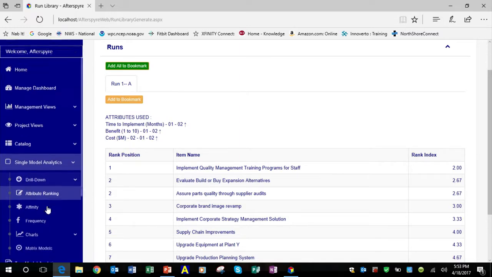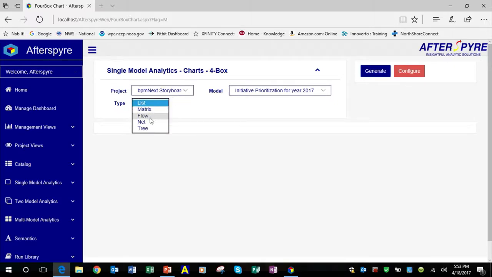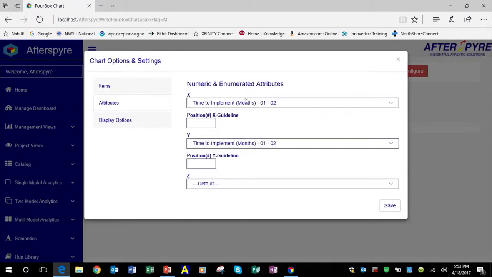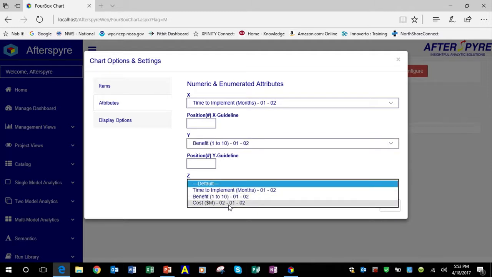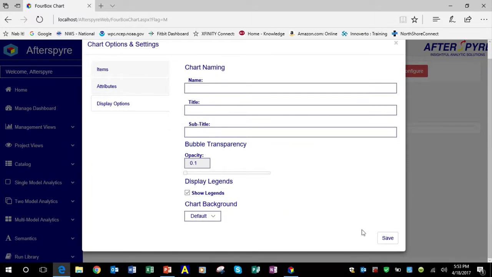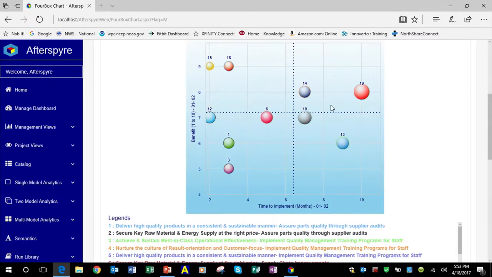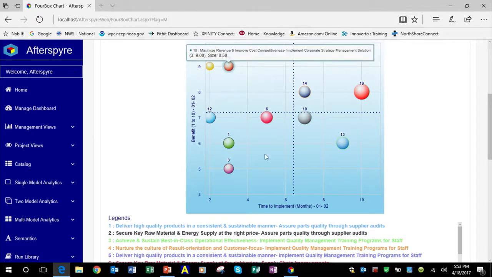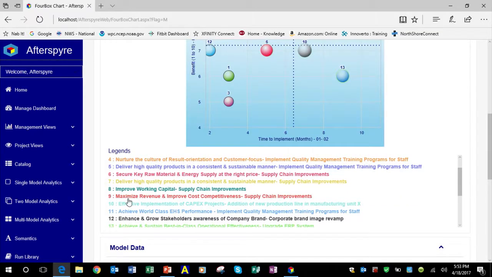Looking at that, I can create this into a chart very quickly. I'll generate a 4-box chart here, and in this case, I'll create a matrix model. I'll configure it and decide what I want to see. So I want to see time to implement on the X, the benefit on the Y, and the cost as the size of the bubble. I can show my legends at the bottom, save this, and generate. So in a matter of minutes, you've got a nice 4-box. You can tell the CEO, okay, these are the ones we want to look at. These are too expensive, too much time. And all of this data can then go into a bookmark or into a management dashboard.